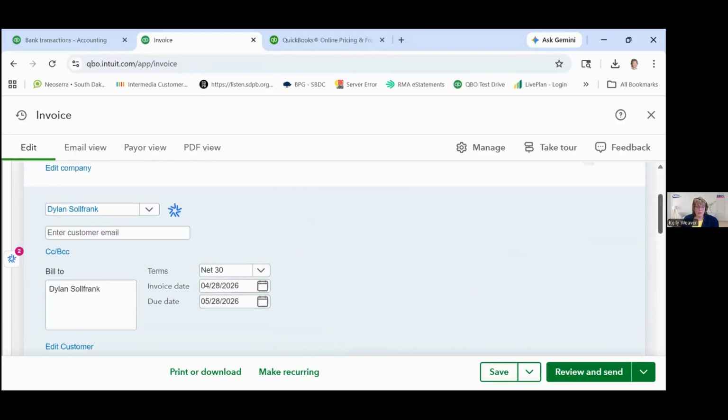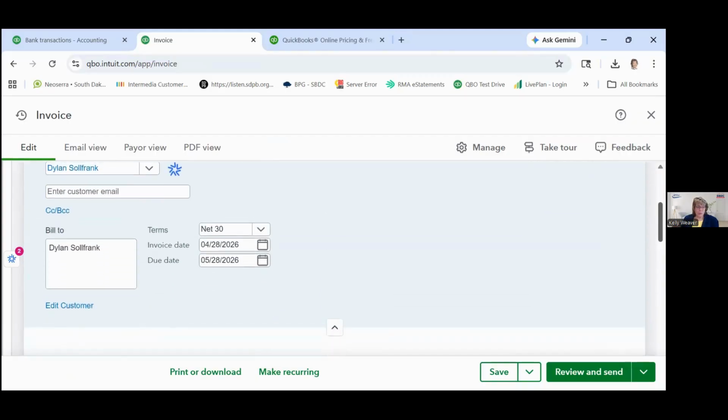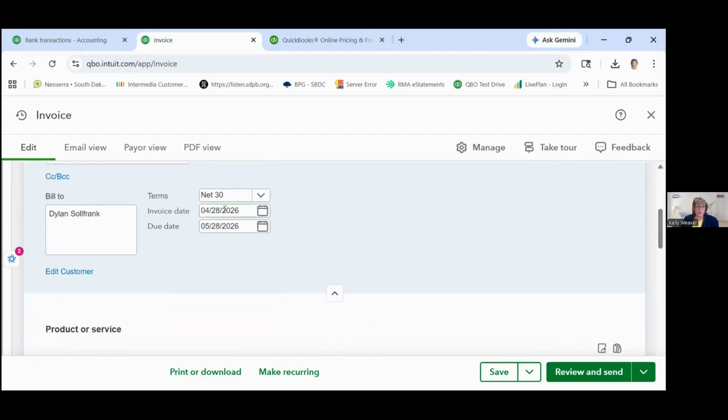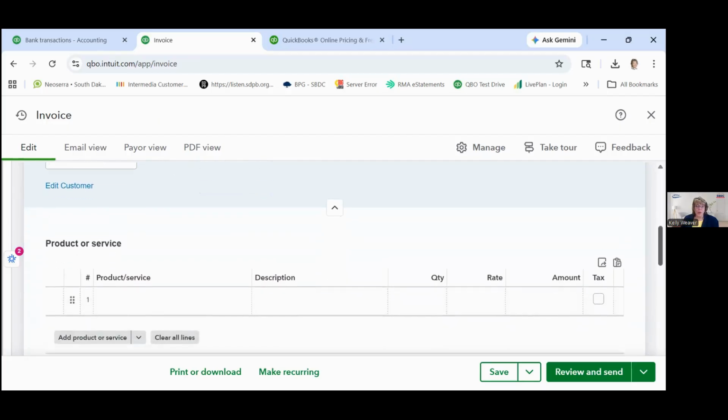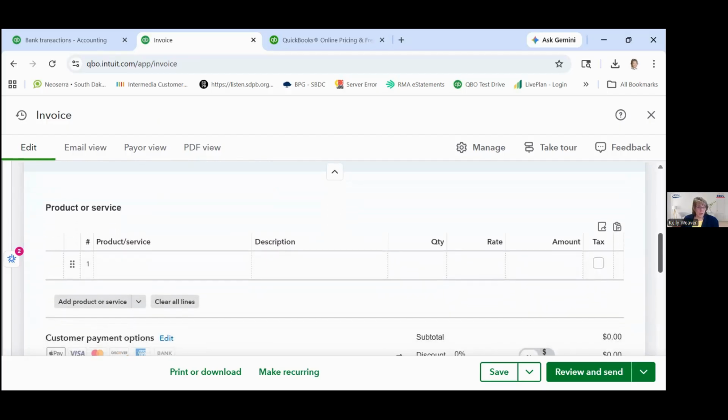The date of the invoice is going to be today's date. You can change that if you need to. And then because this customer has net 30 terms, it knows what the due date is going to be. Then down below, we're going to indicate what we're selling to the customer from our product and service list.